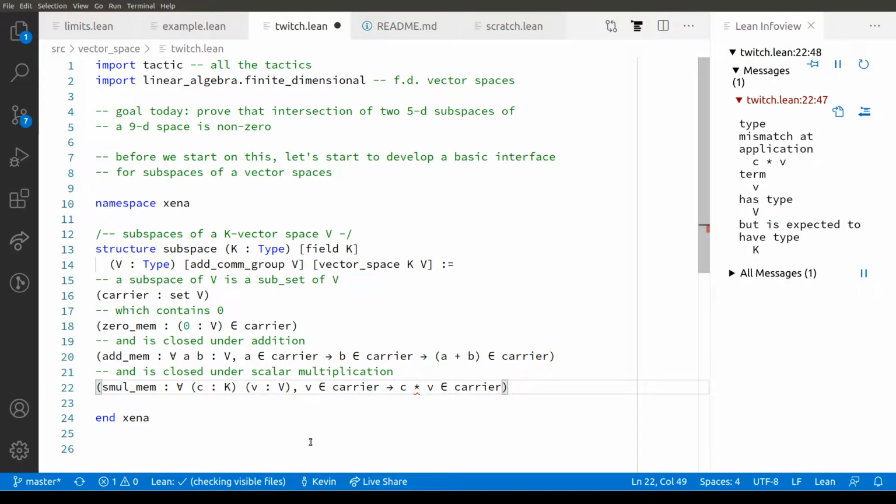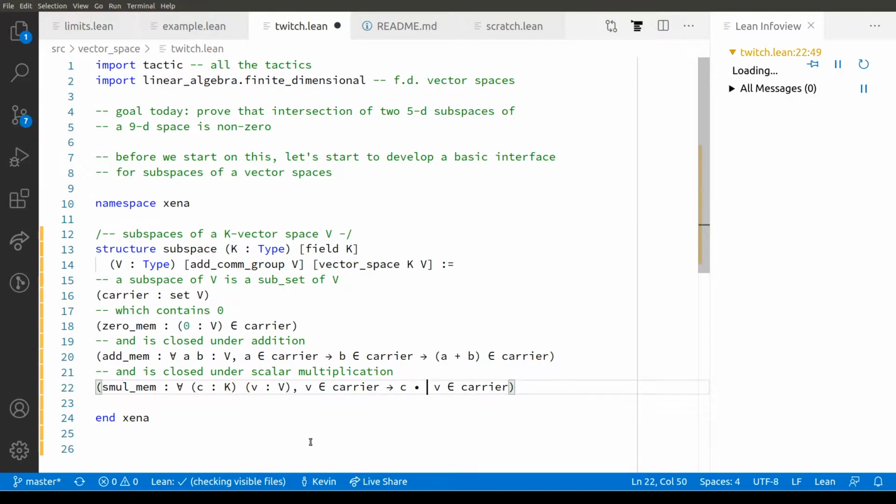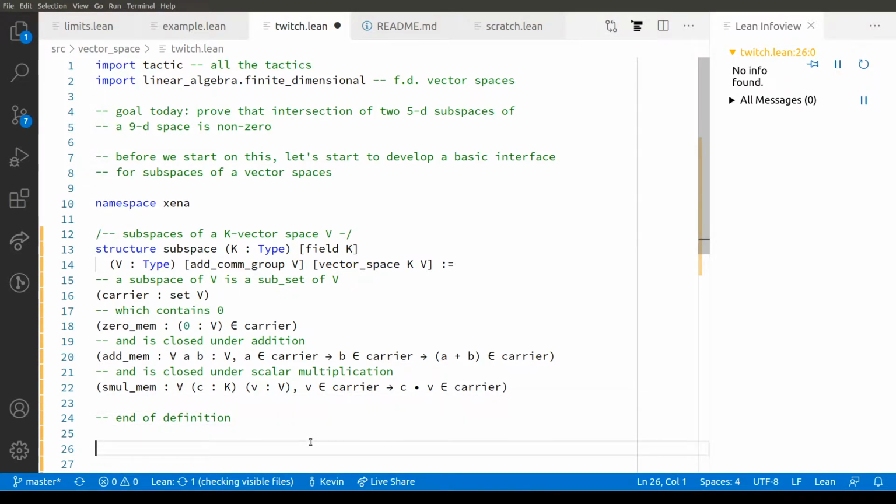This multiplication symbol requires the left-hand side and the right-hand side to be of the same type, and these are not: C is in K and V is in V. So we use different notation in Lean. We use that funny dot there. So that's the end of the definition. That's what a subspace of a vector space looks like.